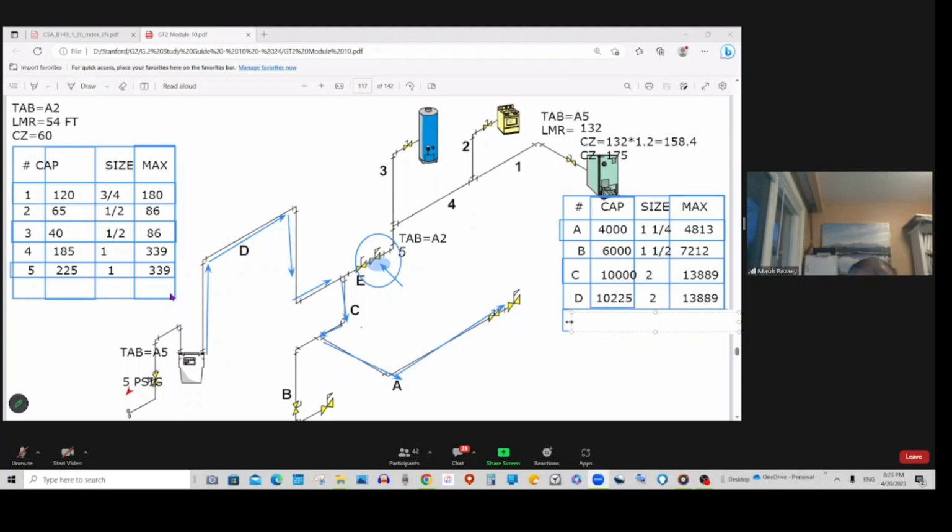Now we have to verify that this sizing is okay. Now we're gonna go LER. LER equal LMR plus fitting. Now fitting equal, Mr. Kankar, tell me how many fittings from the meter? 1, 2, 3, okay, so 3 elbows, 90 degree elbows. D is 2 inch. Then 1 T, what size? 2 inch.